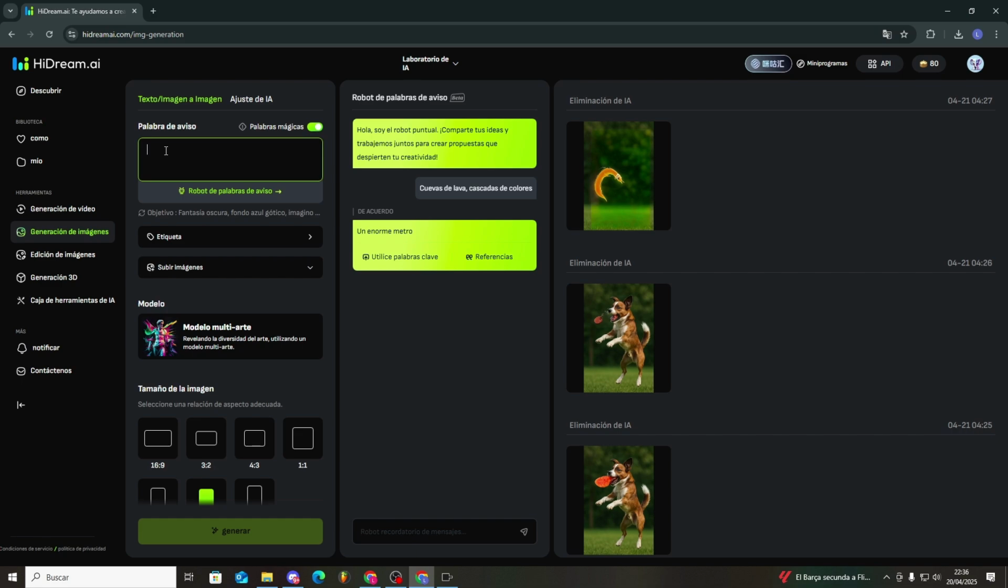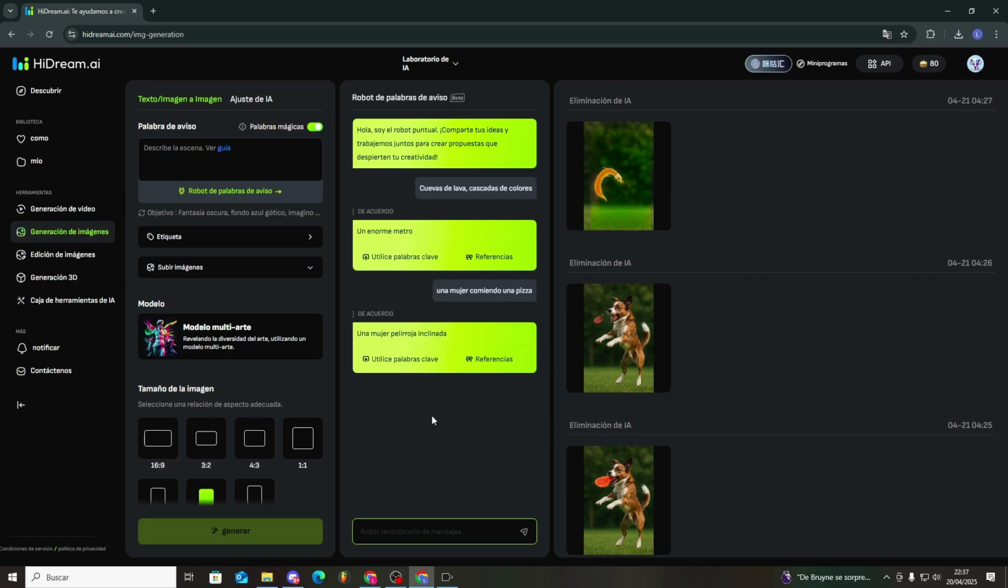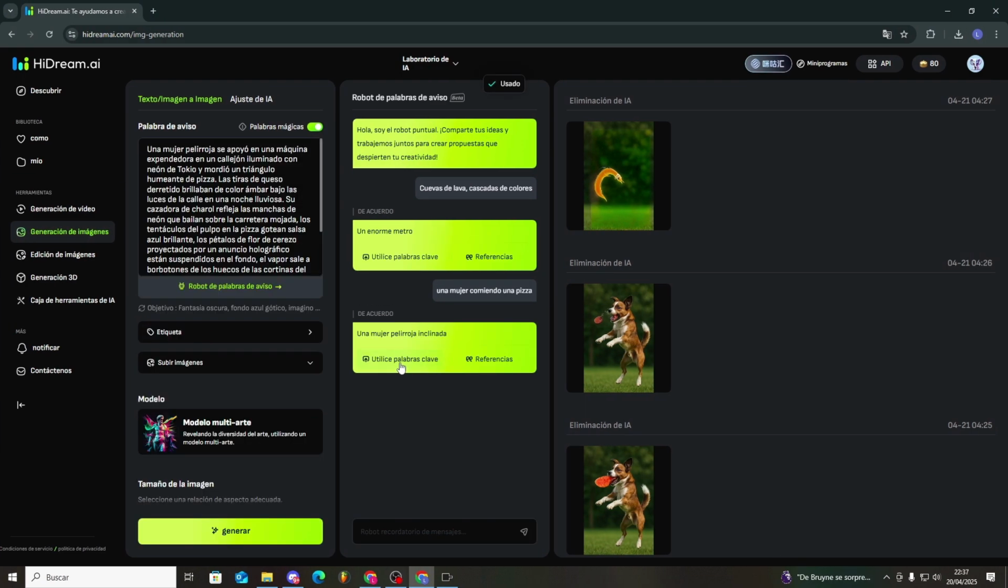To make this easier, we'll type what we want to generate here, and it'll give us keywords that will help create the exact image we're looking for. We'll click Use Keyword, and it'll put everything here, giving us the full prompt, just like that. We now have an AI helper, and then we add tags.